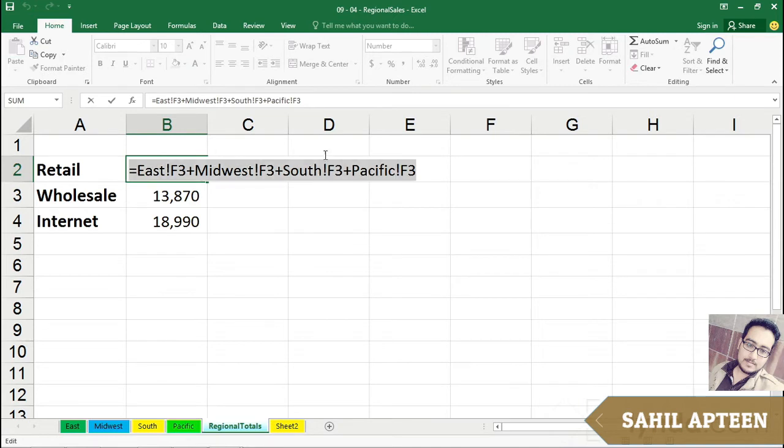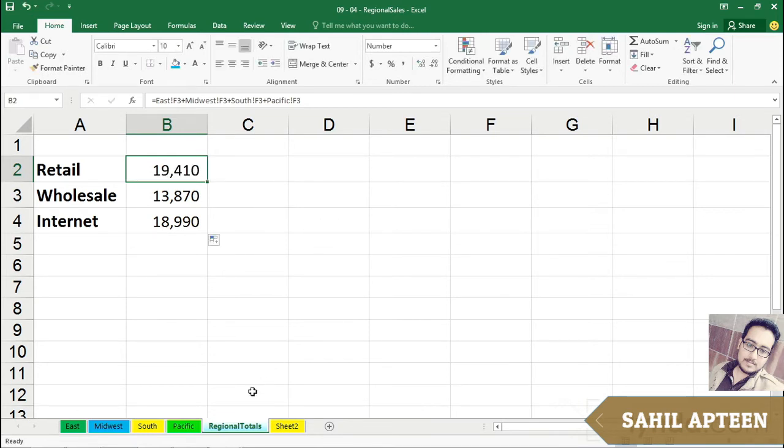This kind of a formula, however, poses some problems if we have more sheets. What if we have 8 regions, 10 regions, 12 regions? Or what if we're working off of a model that has 50 states in it? This is going to get unwieldy. So there's another approach to this. We'll use it in the current model even though we have only 4 sheets.